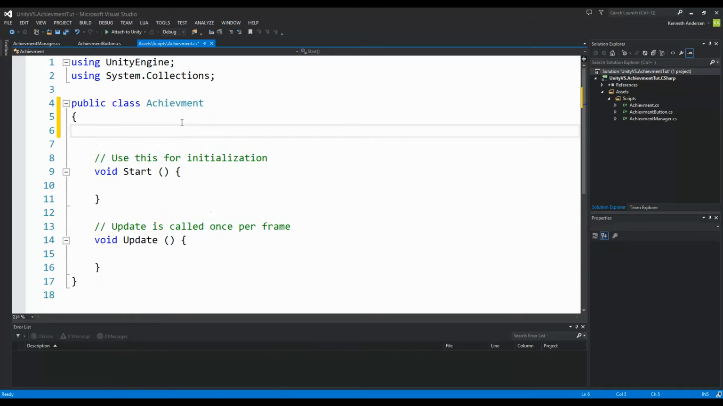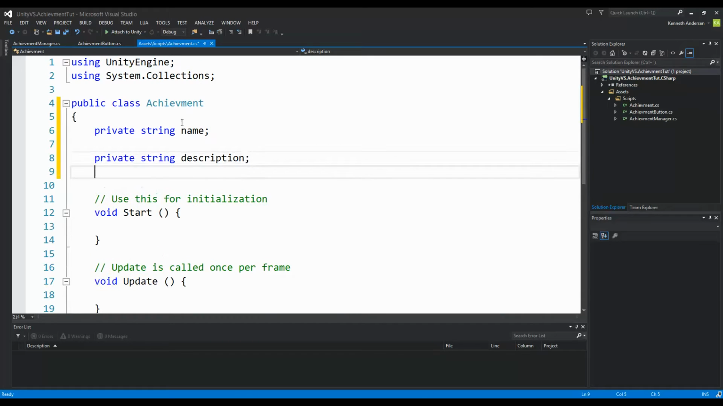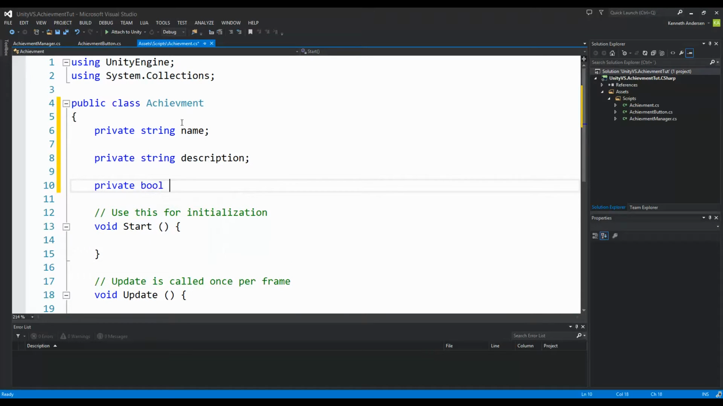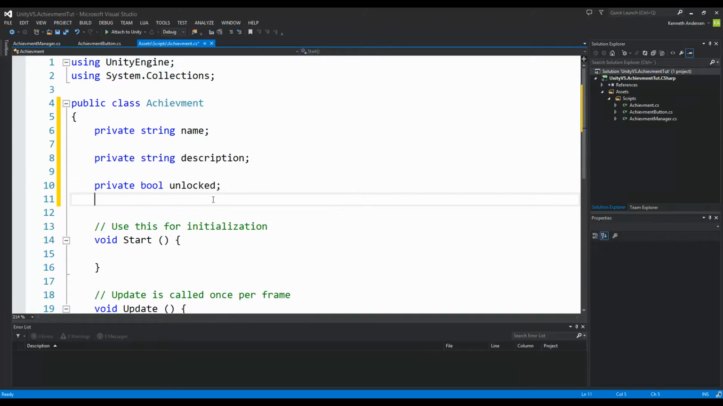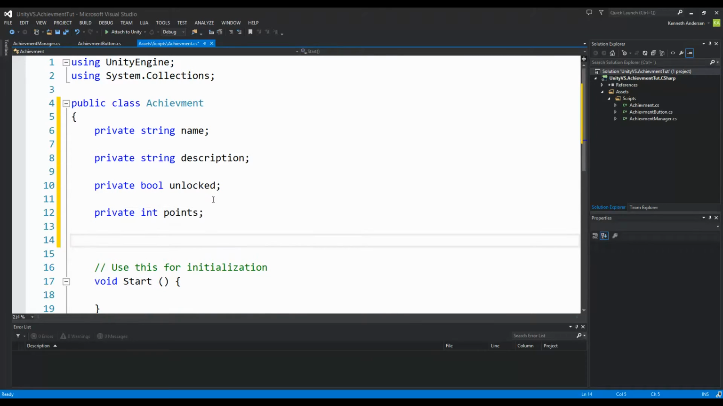This class needs some different fields. First of all, we need a private string called name, and a private string called description. Then we need a private bool called unlocked, which indicates if the achievement is locked or unlocked. Then we need to know how many points it's worth, so private int points. And we need to know what sprite is associated with this achievement, so private int spriteIndex.